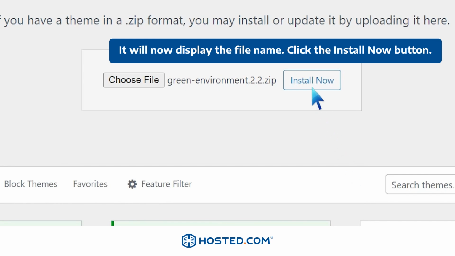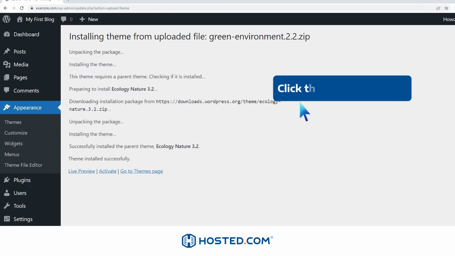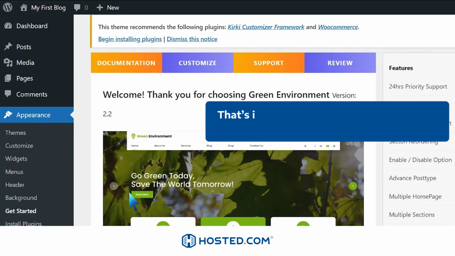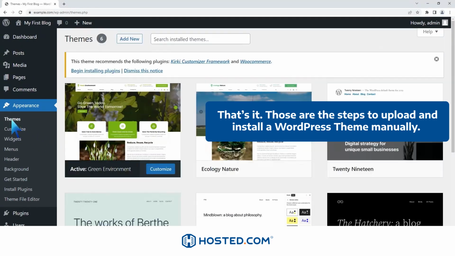Click the Install Now button. Click the Activate button. That's it. Those are the steps to upload and install a WordPress theme manually.